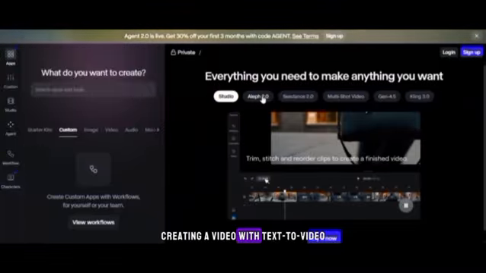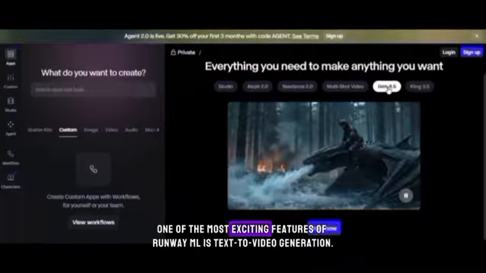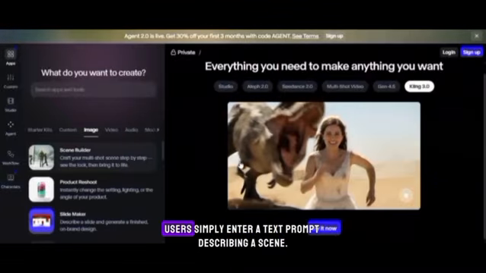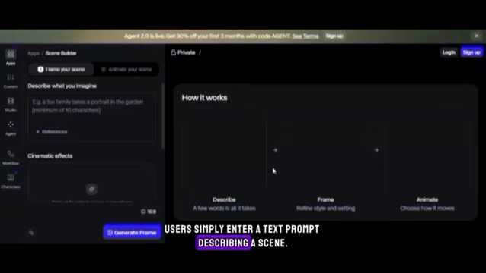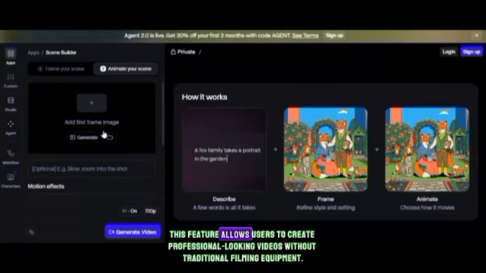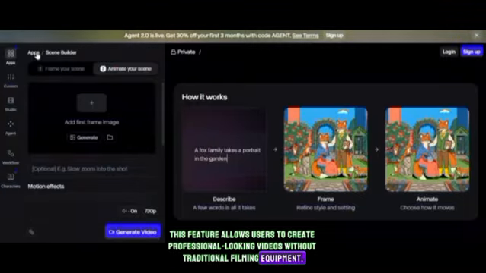Creating a video with text-to-video. One of the most exciting features of Runway ML is text-to-video generation. Users simply enter a text prompt describing a scene. The more detailed the prompt, the better the generated result. This feature allows users to create professional-looking videos without traditional filming equipment.